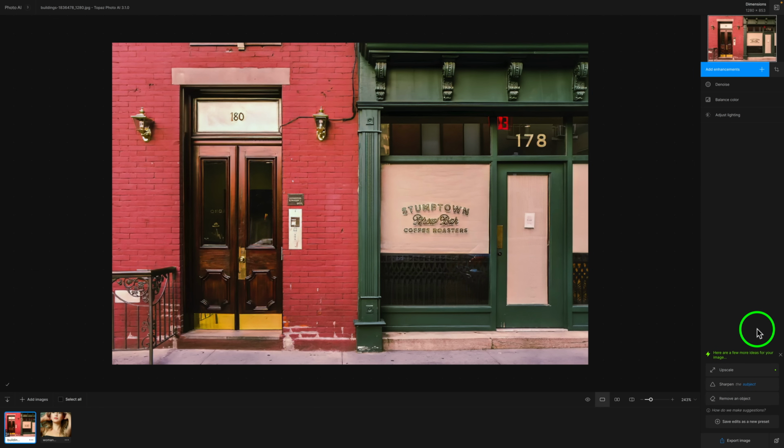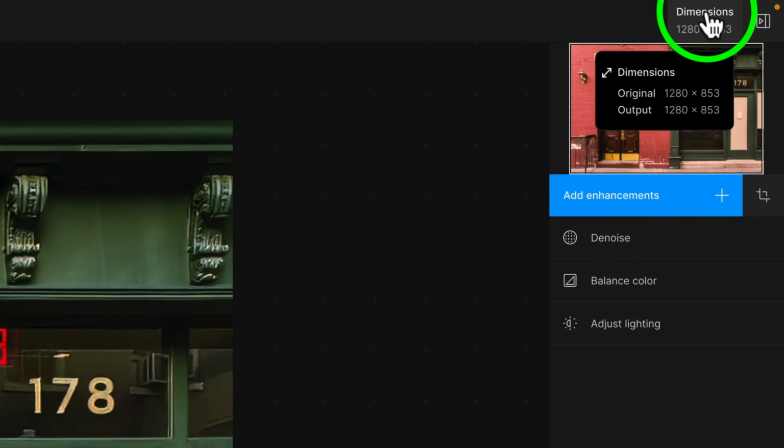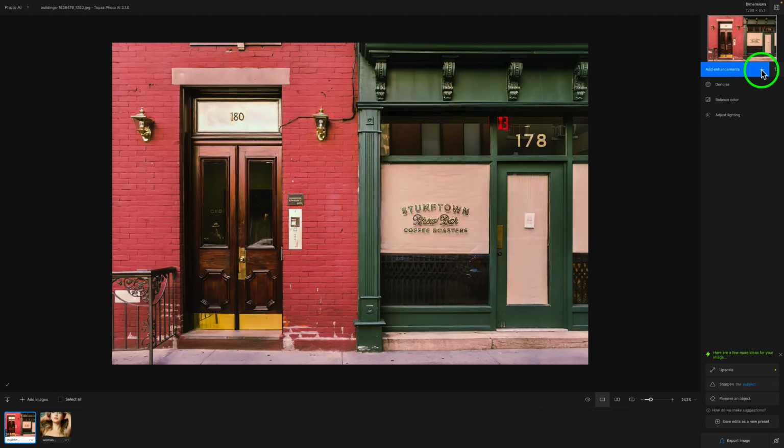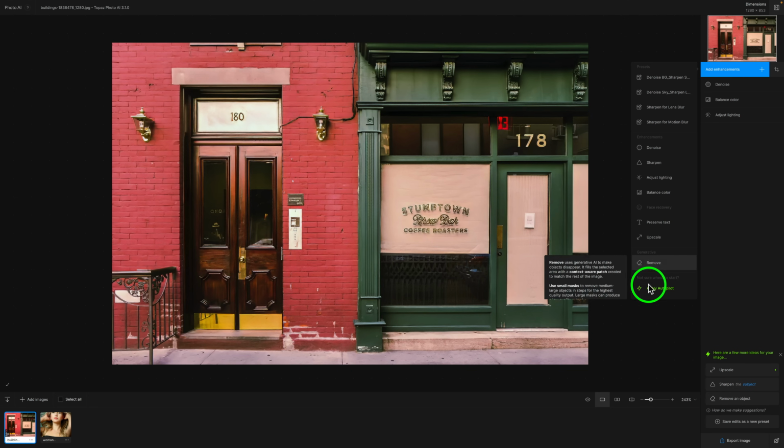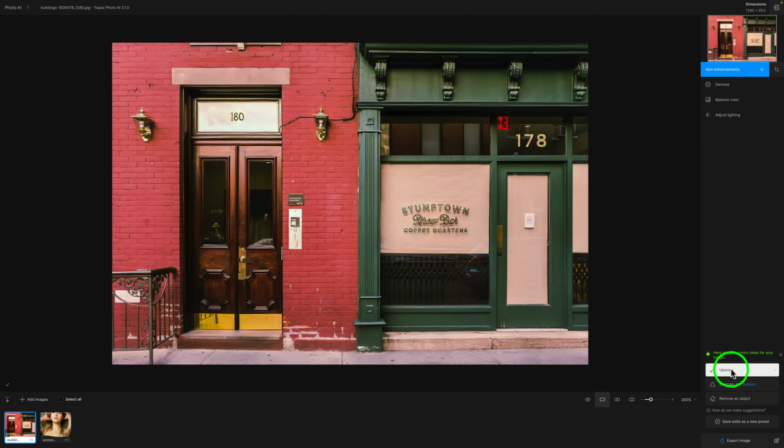Now, you'll note this is a relatively small image. It's just a stock image. It's 1280 by 853 pixels, so I will upscale this image. To upscale this, I can click Upscale here, or I could come up and click the plus for Add Enhancements and click Upscale here. Either way, it's going to work, so let me go ahead and click Upscale down here.